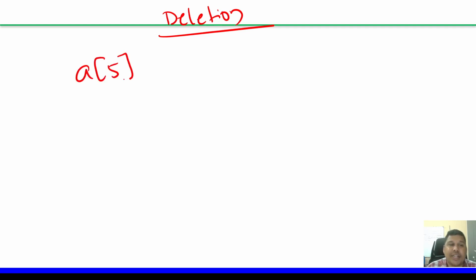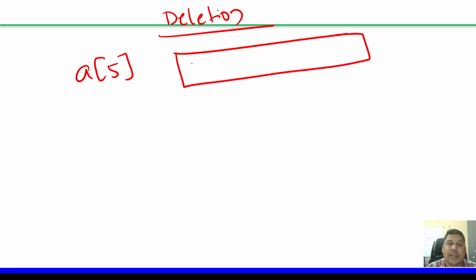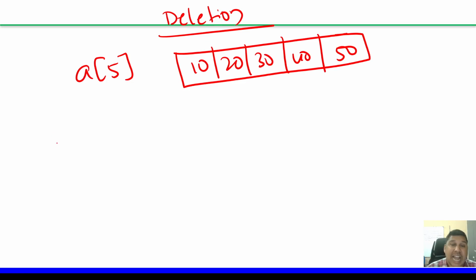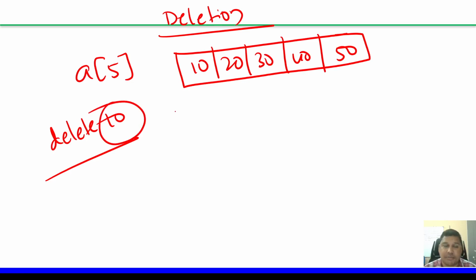Okay, let's see the next one, that is deletion. Deleting array elements. I have int A of 5. I have a memory block here, with 10, 20, 30, 40 and 50. Okay, I want to delete 30, or I want to delete 10. I want to delete 10 from this array.